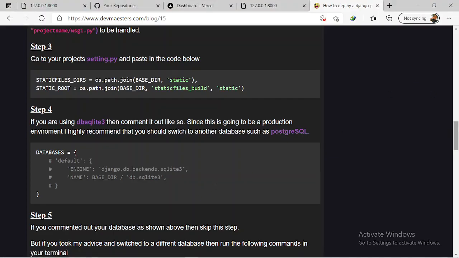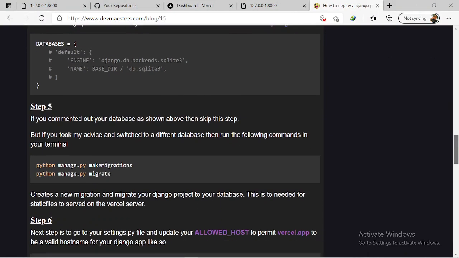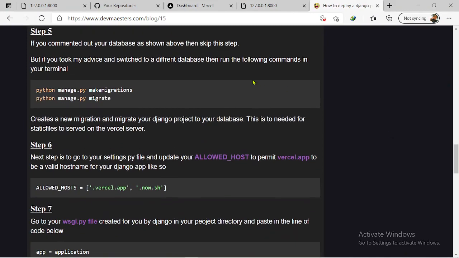So the next step now is python manage.py migrate. Since we did not create a new database, we don't need to do this aspect right here.